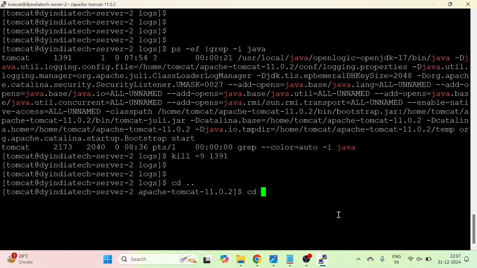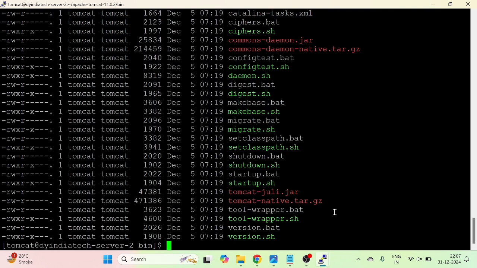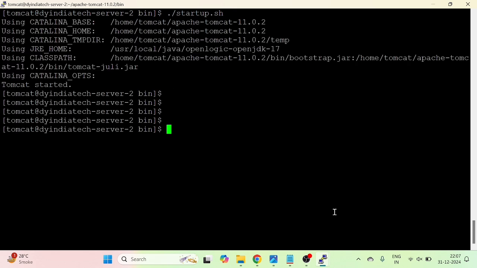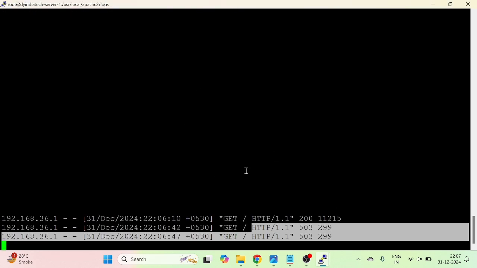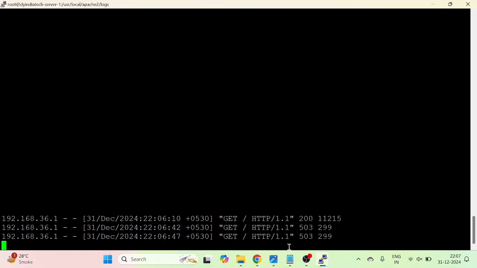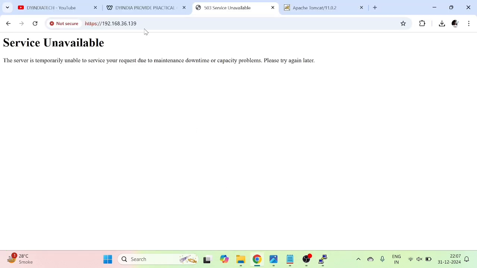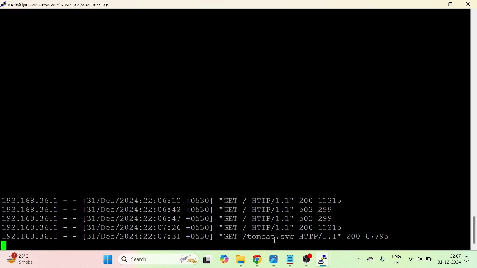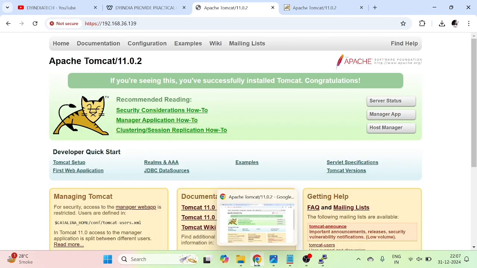So let me start my application server again. You have to run start.sh and it will start. Now it is started. So let's see, 503 was coming. Let me refresh my page. So now it has loaded successfully and we have done the integration successfully.